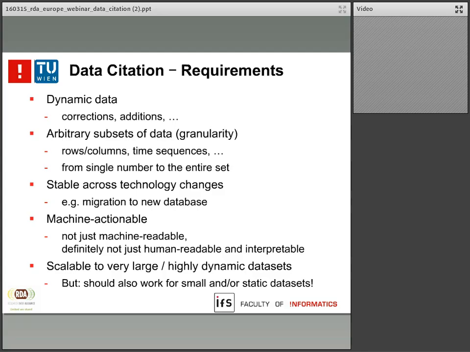We wanted a solution, or we wanted to have principles that work independent of the technology. So we didn't want to have one solution that would work only for comma-separated value files, another one for SQL databases, another one for XML. So we wanted to have principles that are stable, also because technology will change, data will be migrated to new data representation. We wanted to make sure that the principles hold. And we wanted to have a solution that is, of course, useful for humans to read and identify the data set, but it's also machine actionable, so that it doesn't require manual parsing and understanding of natural language descriptions in order to identify the data.